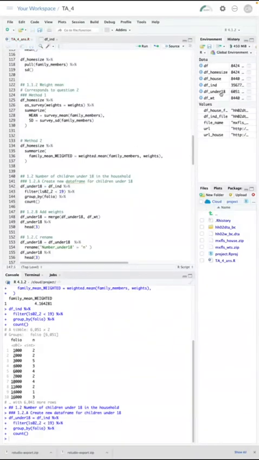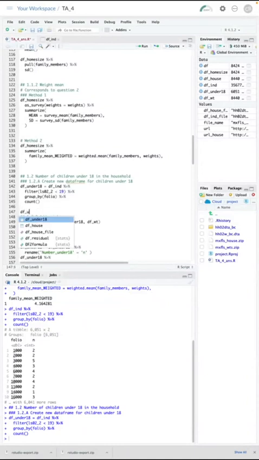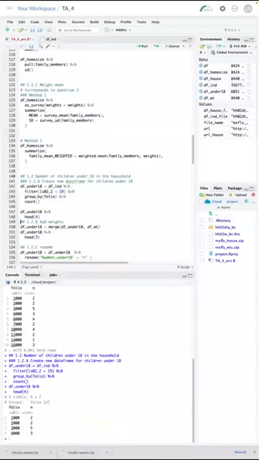And so now you'll see it says DF under 18. That's my new data frame. And once again, I want to merge in the weights. So let me show you what the DF under 18 looks like first. DF under 18, just show the first couple rows. You'll see it's just folio and the number.